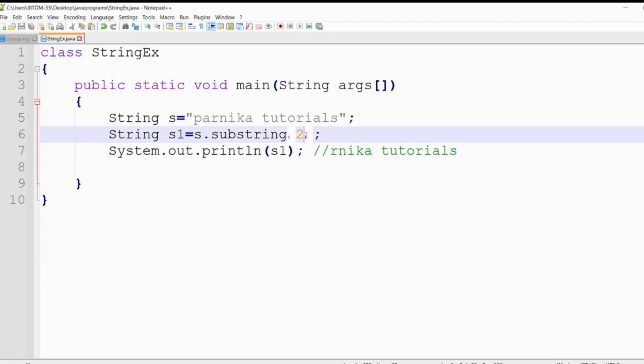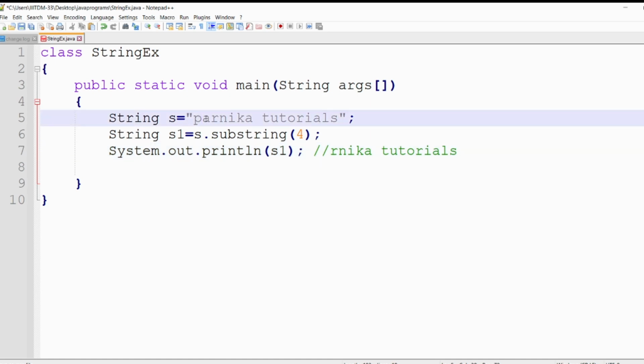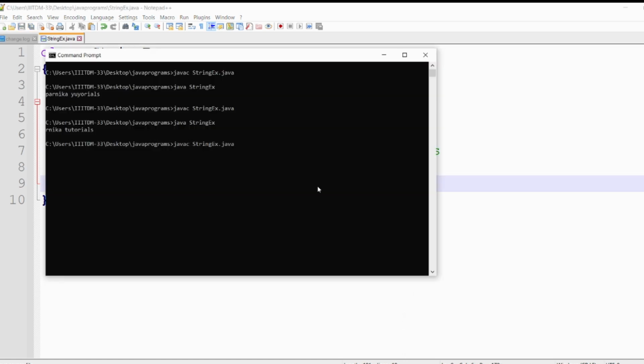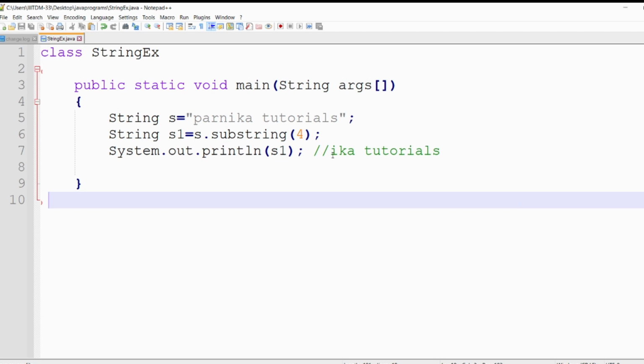Similarly, if you want from 4, then 0 is P, 1 is A, 2 is R, 3 is N, 4 is I. So it will come from Nika tutorials. Okay, it will give the output as Nika tutorials. Let me compile the program and run it. See, I got the Ika tutorials. Okay, is it clear? That is what I expected also.